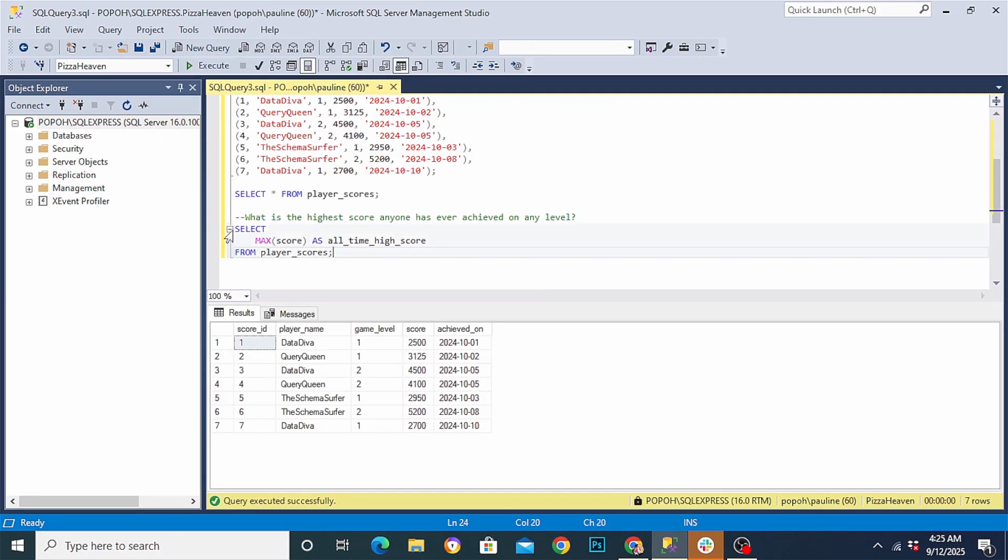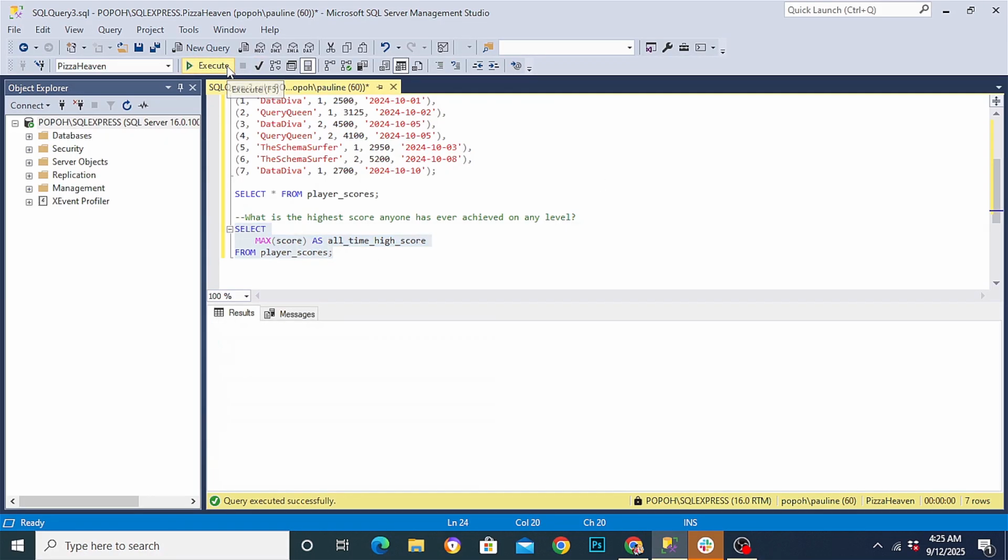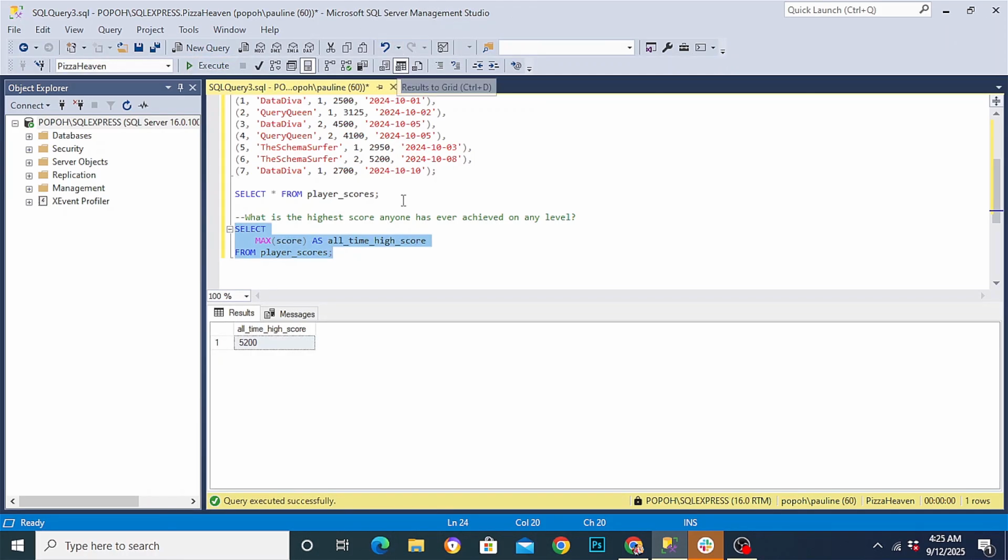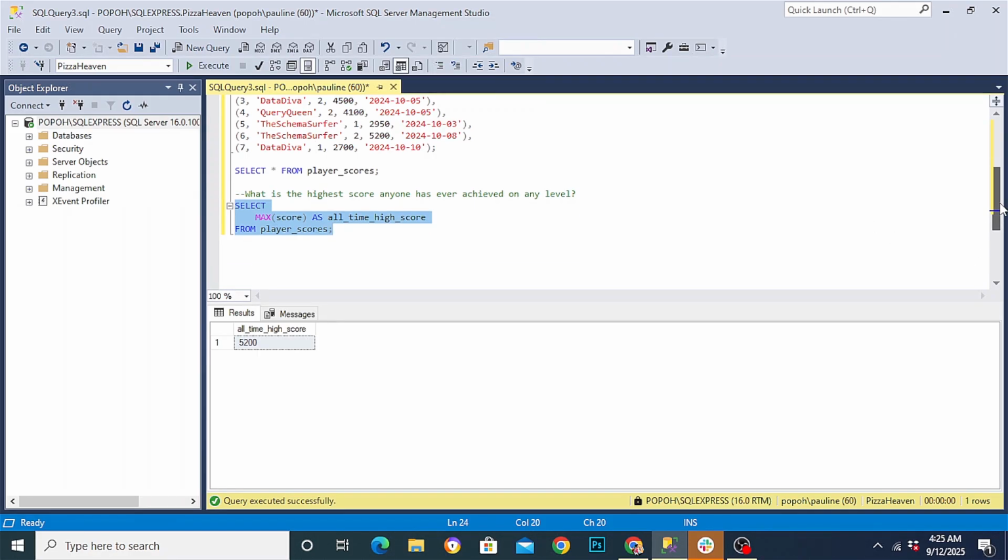So highlight your query and then execute it, and then voila. The highest score anyone has achieved is 5,200. This was simple, powerful, and to the point. One query, one answer. So on to our next segment, I want us to see how max can be used with group by.